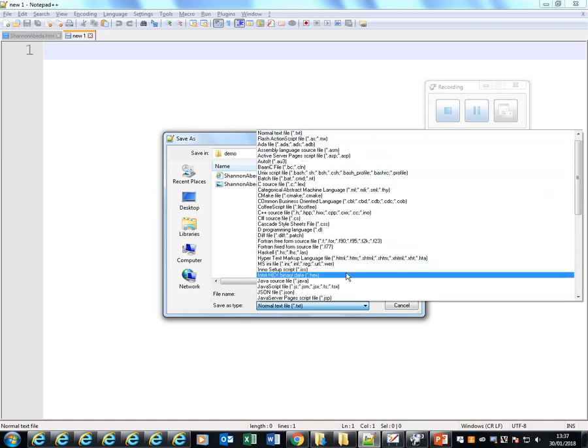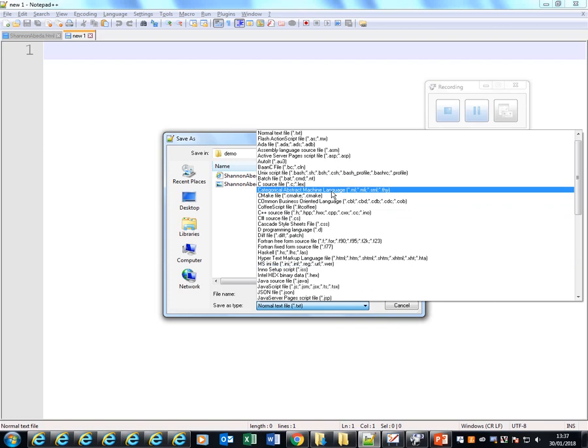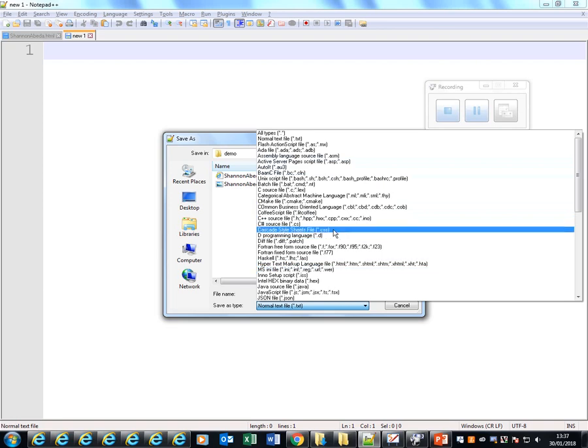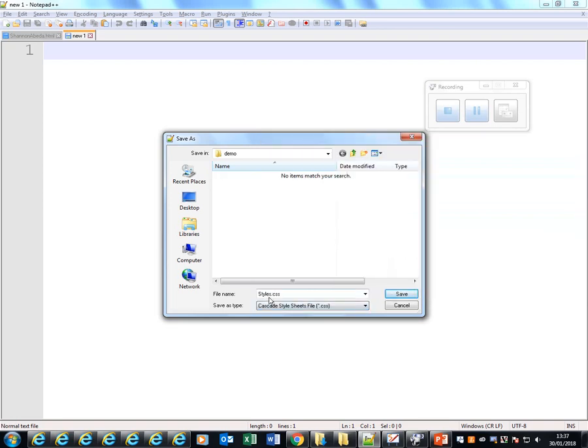Okay, and I'm looking for cascading style sheet. Where is it? You need to look for it. I'm looking for the extension CSS. It is here, right? Okay, styles.css. I am saving it in the same folder.